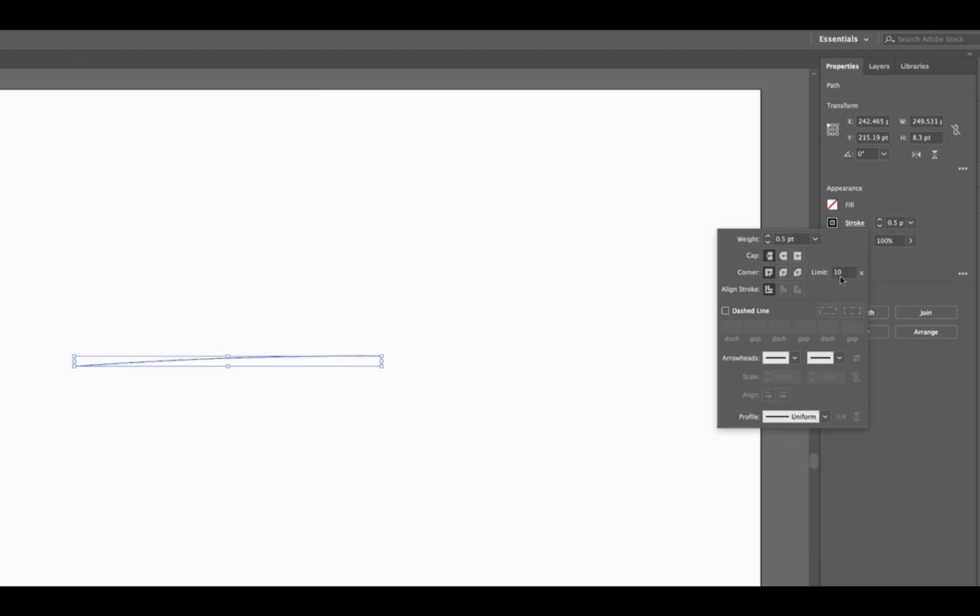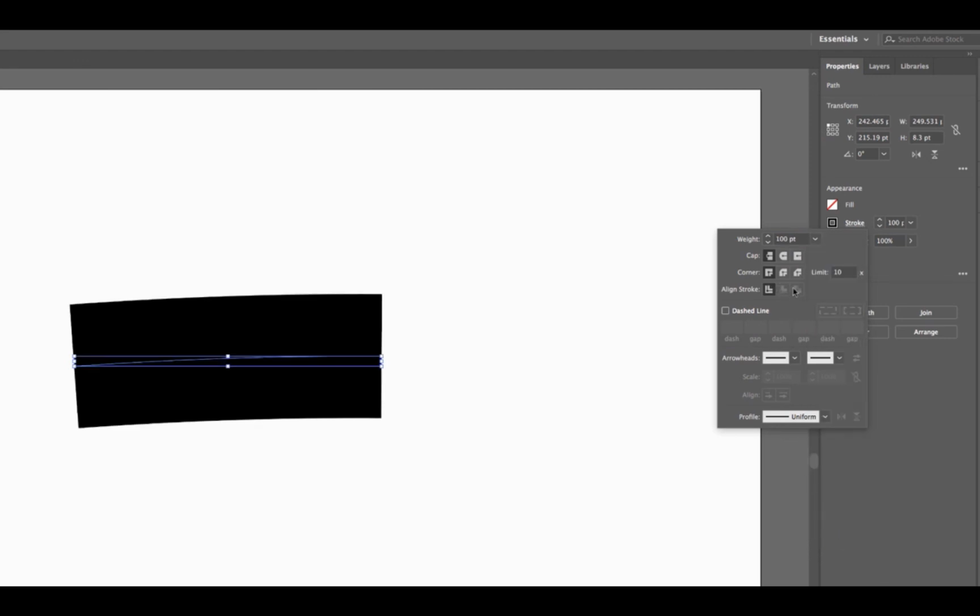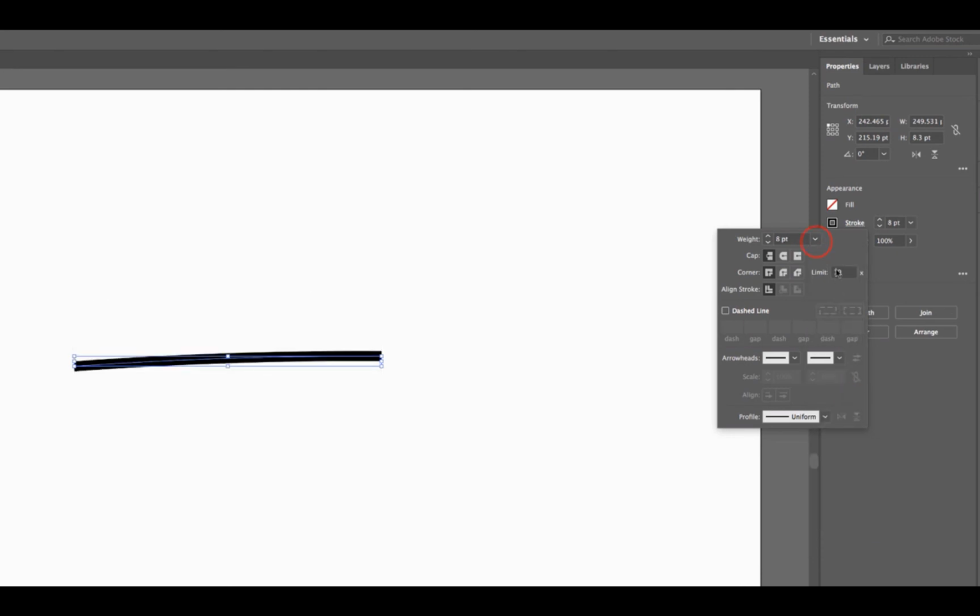I can go super thin at 0.5, or I can go up to 100. That is not the max. You can go beyond it by using the arrows or typing in a value. So I'll go bigger just so we can talk about a few things. I'll go to 12. So that's your weight.